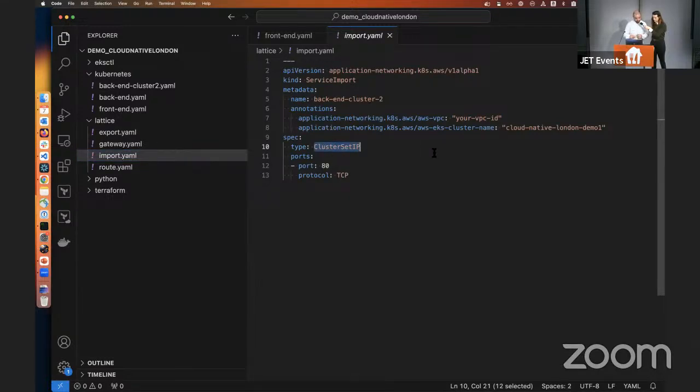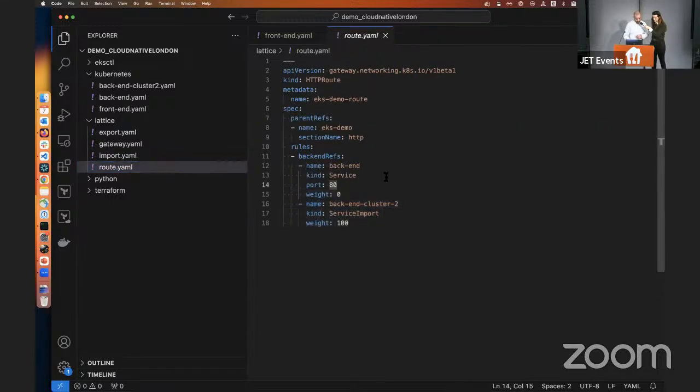So that's basically the Gateway API that we are importing, something that is not in the cluster. And last but not least, we have a route. What the route does is define some traffic splitting. In this case, since we are simulating that the backend of cluster 1 is not working, we are sending 100% of the traffic to cluster 2. So those are the resources deployed on the cluster.